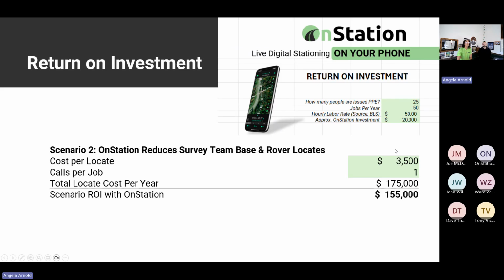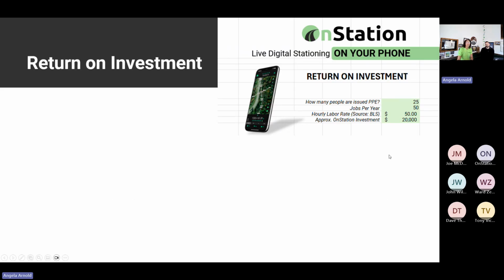Same thing with survey team based in rover locates. If you had to call a subcontractor to come out and do a survey team based in, get a survey team out to spray and locate for you, that's not cheap. So if you're doing that at least once per project, your make back in OnStation is pretty clear.